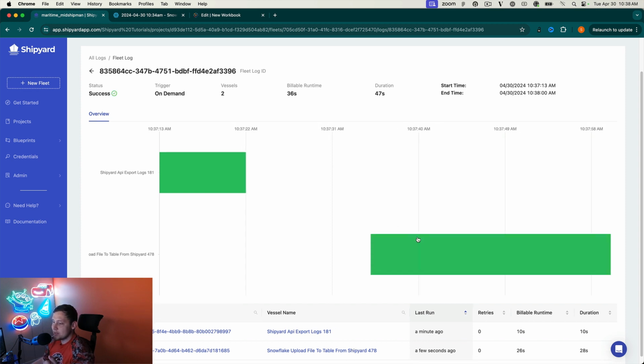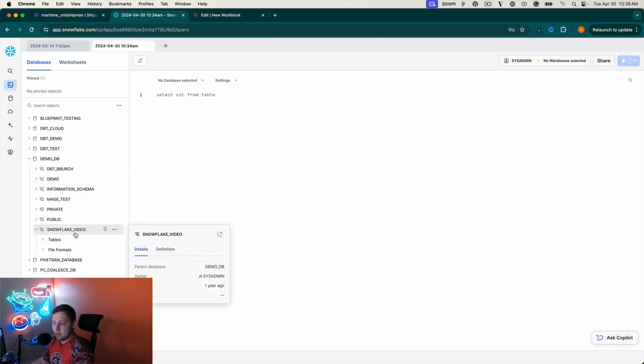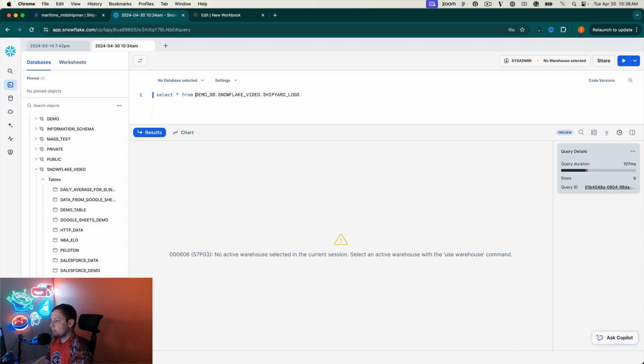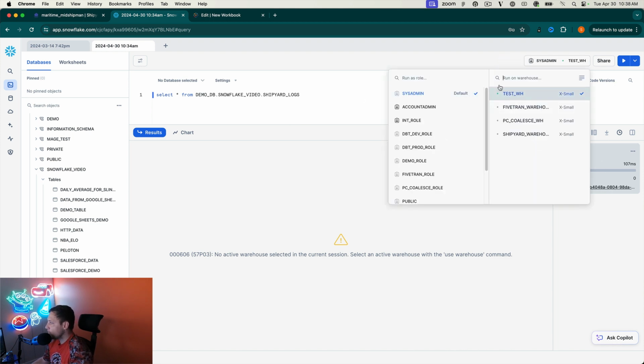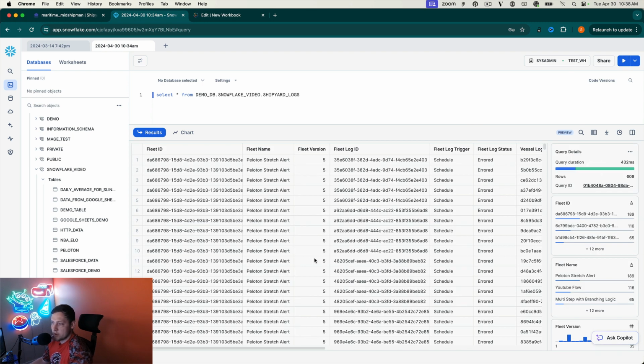There we go. So there's the green. That means the data is inside of Snowflake. So we're going to pop over into Snowflake. We put in our demo DB, Snowflake video, tables. There's our Shipyard logs. I'm going to be lazy, place name and editor, so we're just going to do a select star from this. I guess we're going to choose a warehouse, right? So choose our test warehouse. Perfect. Now run it again.